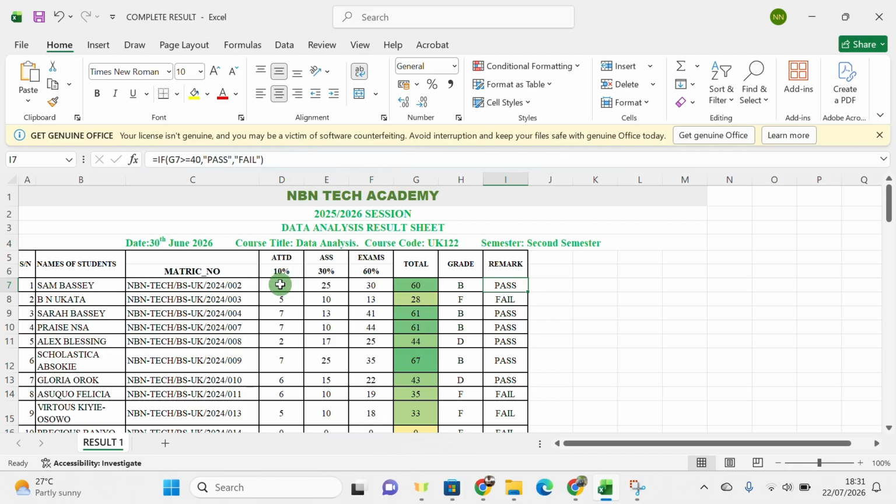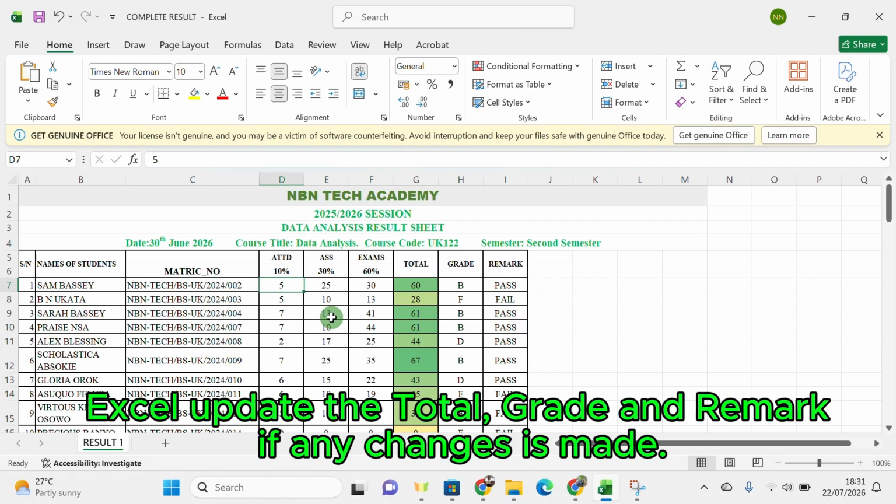So let's correct this now. Let's assume the student scored above 5, the student had 7. If I strike my enter key, the 60 has changed. The student scored 25, but in exam, the student had 45. If I strike my enter key to authenticate the 45, you notice that the total has changed, the grade has changed. So that is the beauty of using the sum function and the if function.